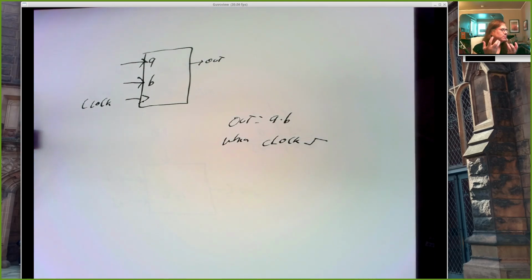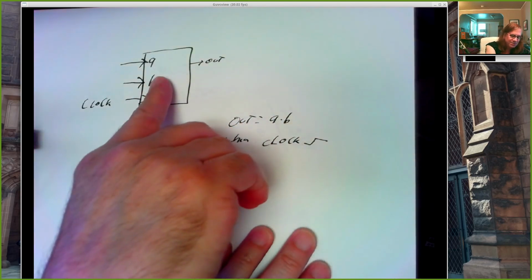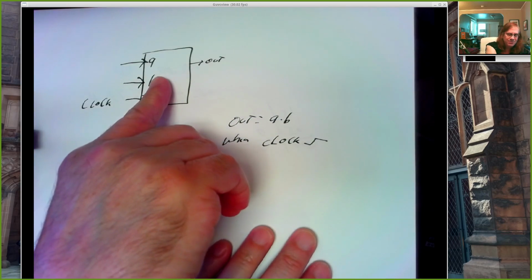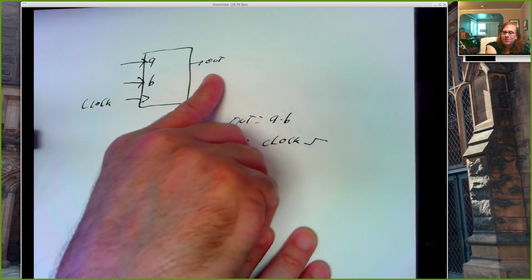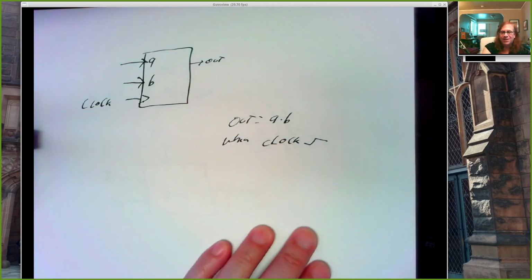So this is something we would build with a flip-flop and an AND gate and some other logic. But the effect is we want this to have an output value that is fixed. It never changes except when the clock ticks. And when the clock ticks, we want to take what the current values of A and B are, we want to AND them logically and set the output equal to that value. And that's it. Then the output is rock solid, stable, totally fixed.